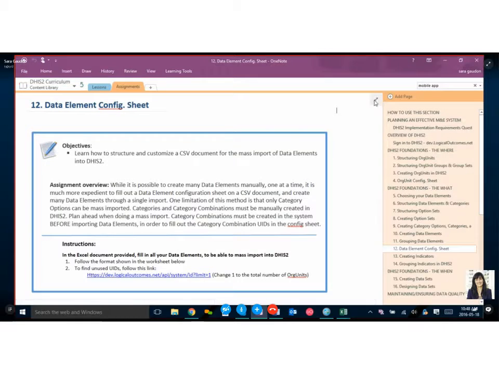So we're back with Sara. Hey, Sara. Hello, Nicholas. And we're going to be looking at the config sheet for data elements this time. So, I have a siren going off in the background, but that means we have to get going.